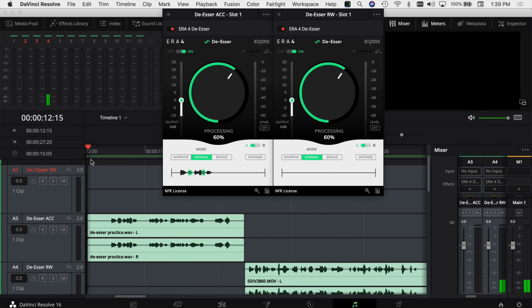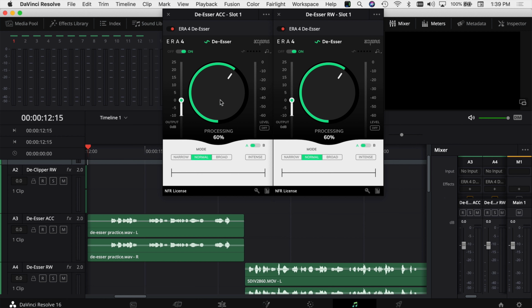So it does sound like it's working there, and just for fun, when you crank this guy all the way up, it does make you sound kind of funny. So let's play that and listen to how it sounds with the De-Esser cranked all the way up.